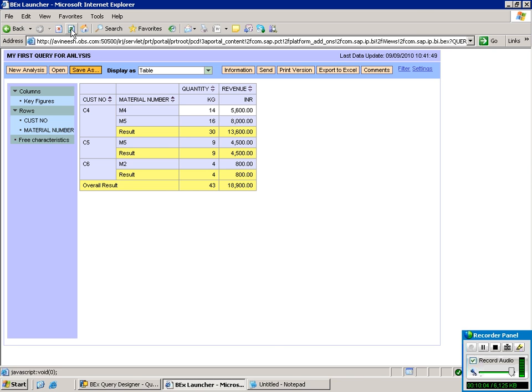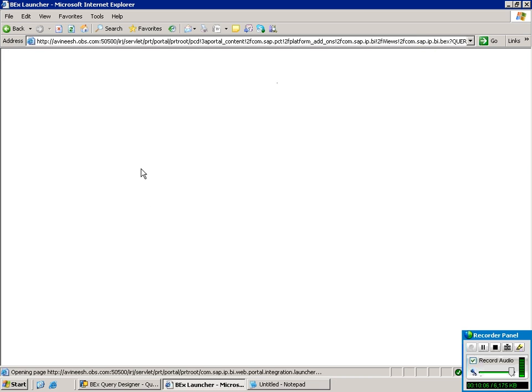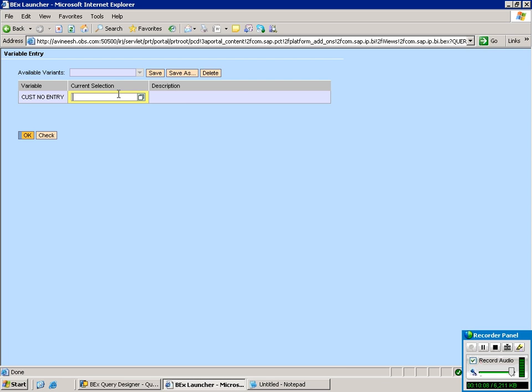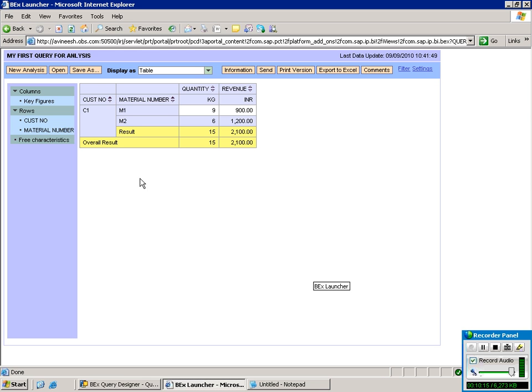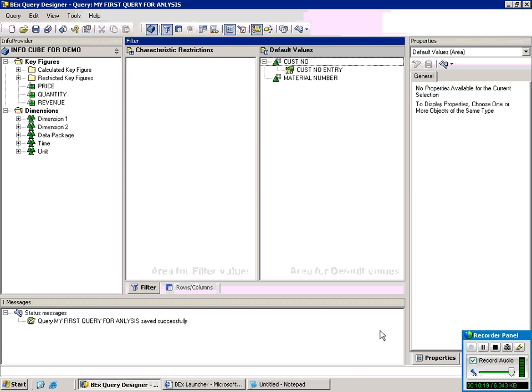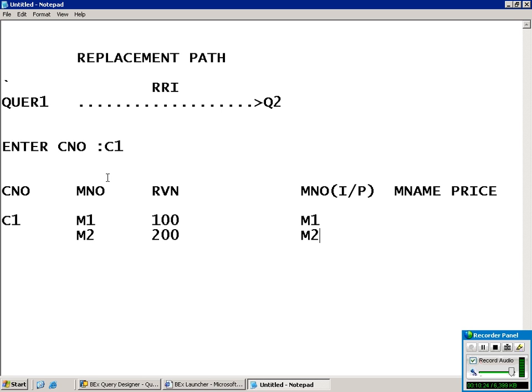So basically you can control the output of the query at runtime. Suppose I give C1 here, it just shows only the values of C1. That is a variable with user entry. Now suppose I want a variable with replacement path. So now we are going to look at the same scenario, a variable with replacement path as the processing type.